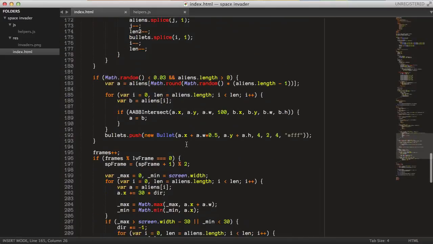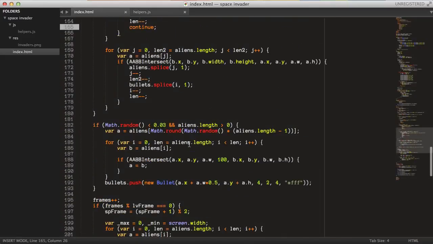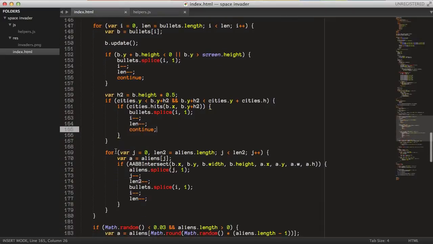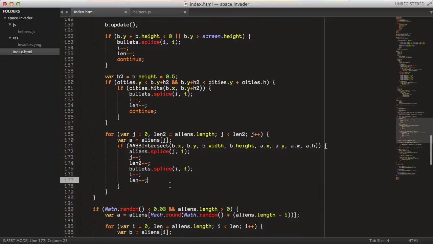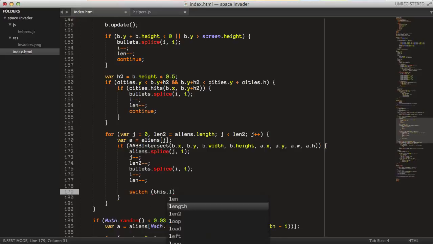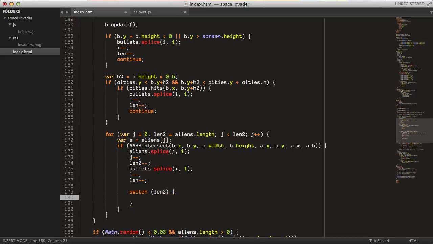I just think we should add one final mechanic to the game, and that's the mechanic where the aliens move faster when there are fewer of them. So let's do that real quick. Go down to the update function, and where we check if the bullet hits one of the aliens, we want to do a switch statement of the alien length. Actually, we can do it of the length 2 here, since that's pointing towards the length of the aliens.